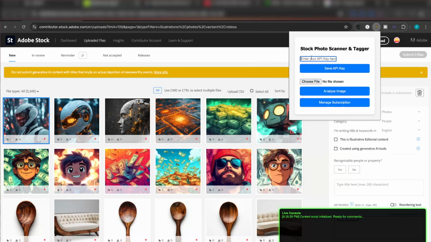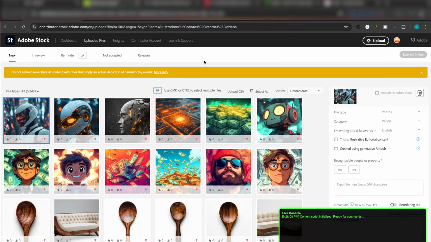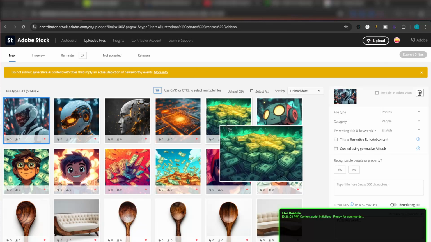Once again, this old API key was not working because after every YouTube video where I actually show my API key, I have to delete the old one and then create a new one. So I'm hitting save API key. It's saved. Let's do that one more time for demonstration purposes.